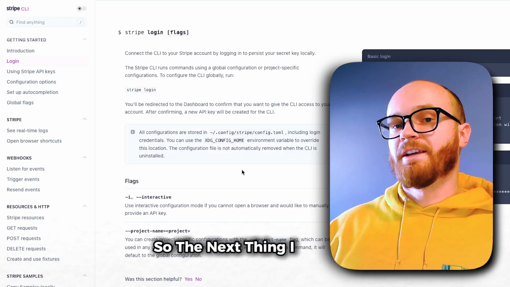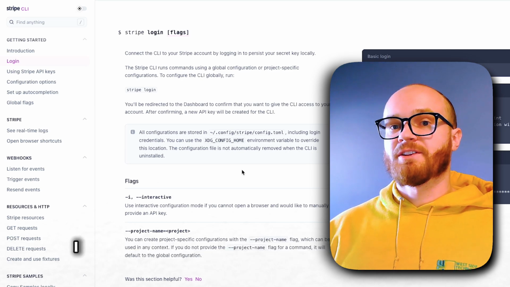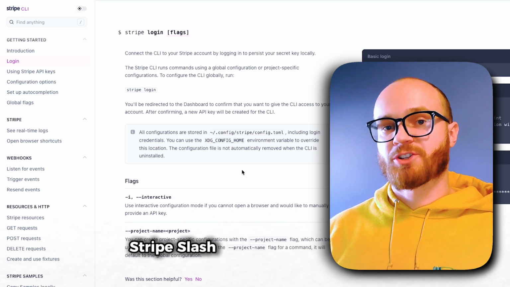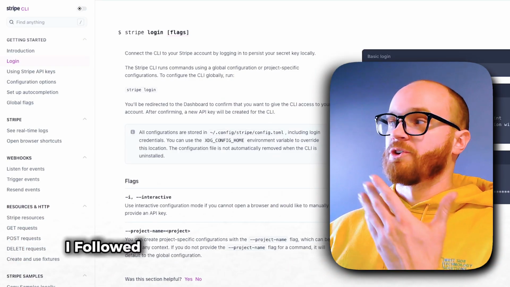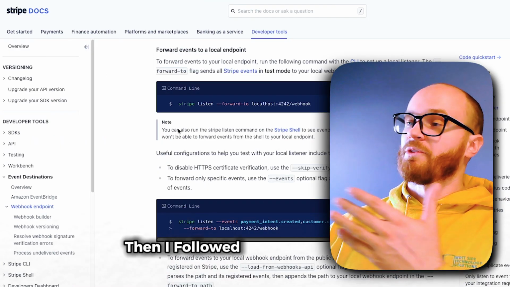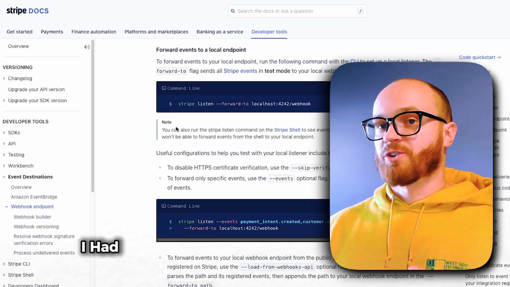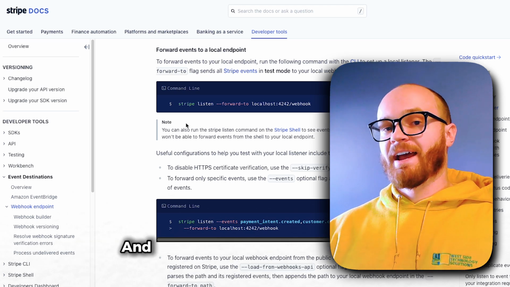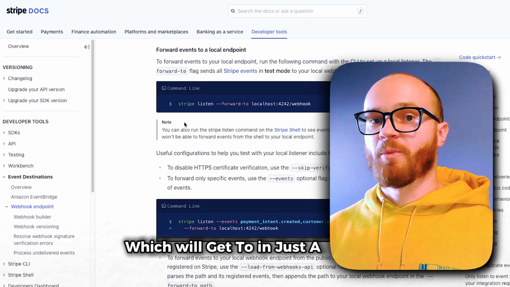So the next thing I did was I made sure I had the Stripe CLI installed. I installed this using Homebrew with brew install stripe/stripe-cli/stripe. Once this was installed, I followed the directions here to log into Stripe via the CLI. Then I followed the directions here to forward events to a local endpoint. I had Stripe listening on the port of the project, and I pointed it to my webhook URL, which we'll get to in just a moment.